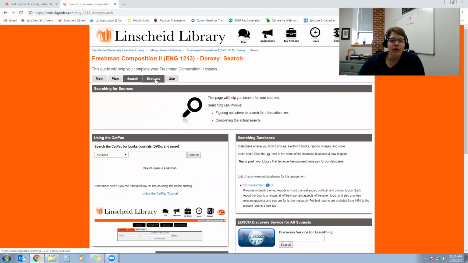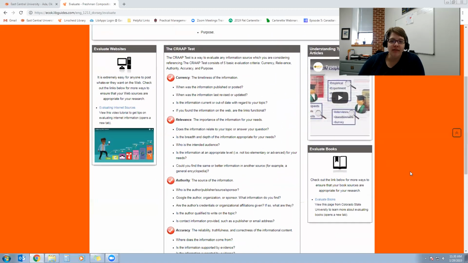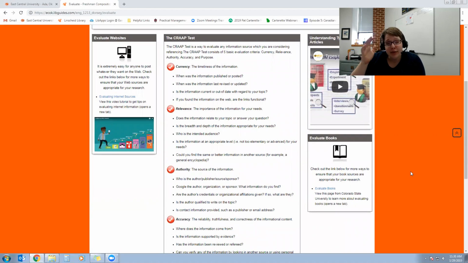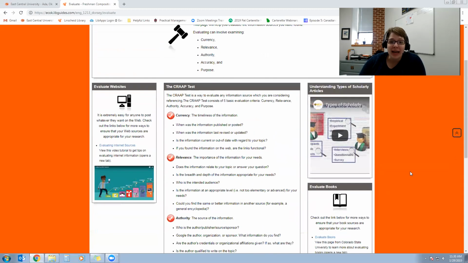Okay, and then you need to find credible sources. Now, I'm not going to dive into this too deeply because I'm trying to keep this pretty short and simple, but if you are not sure whether or not a source is credible, I have had plenty of students who just emailed me links to their sources and said, hey, will this actually work? So I can do that as well.